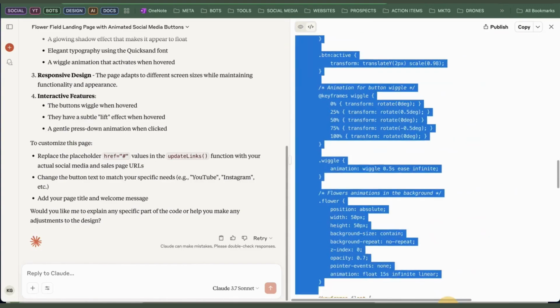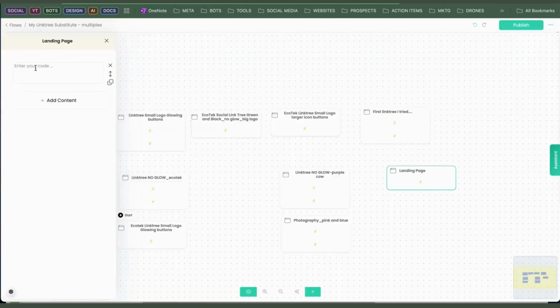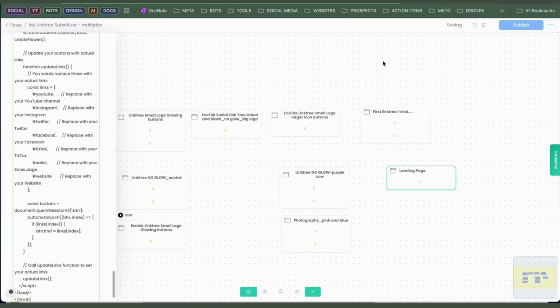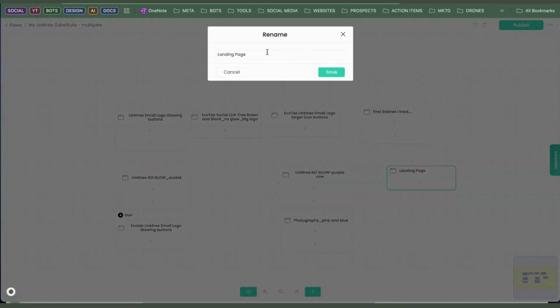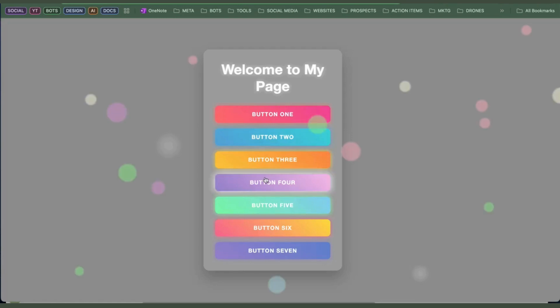So now I'm going to copy all of that code. I'm going to go back over to Chatbotbuilder to my landing page node that I had. In that code box, I'm just going to paste all that code. And then when I publish it, I can go preview that landing page that I just created and see how it looks. I'll go ahead and rename it so I know which one it is, because you notice I have several landing pages on this one. And there it is. I can preview it.